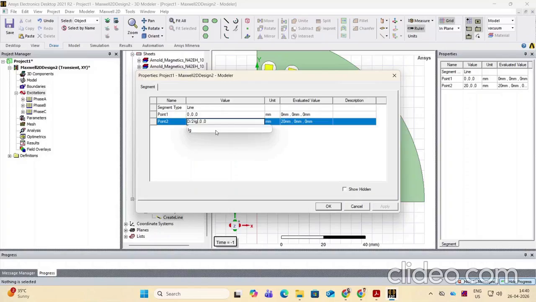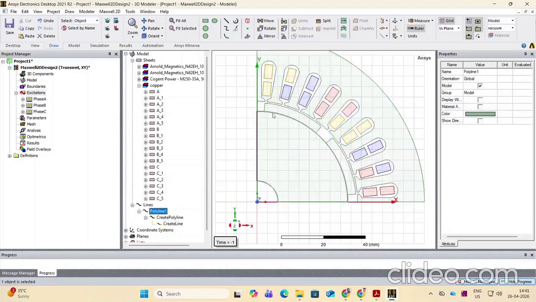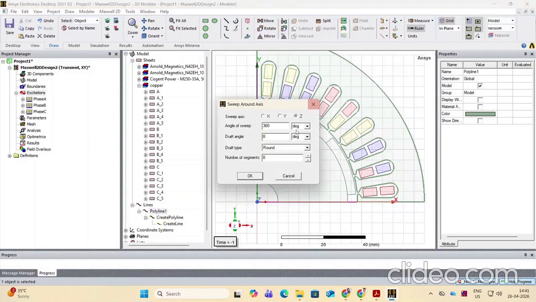Now, plus 0.15 millimeter. Okay. Hit OK. Select polyline 1. Then this one. This is sweep around axis. Click here. Angle of sweep will be 90 degree. Draft type natural. Click OK.